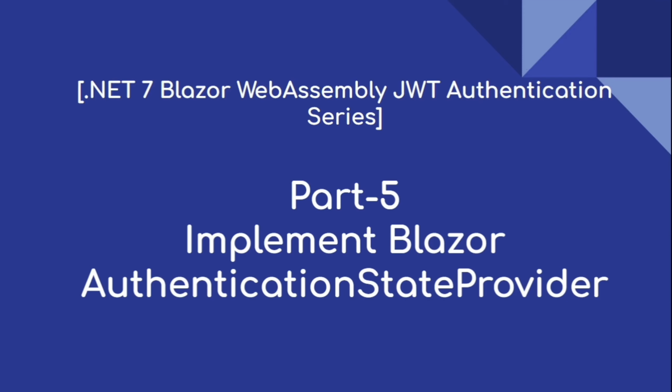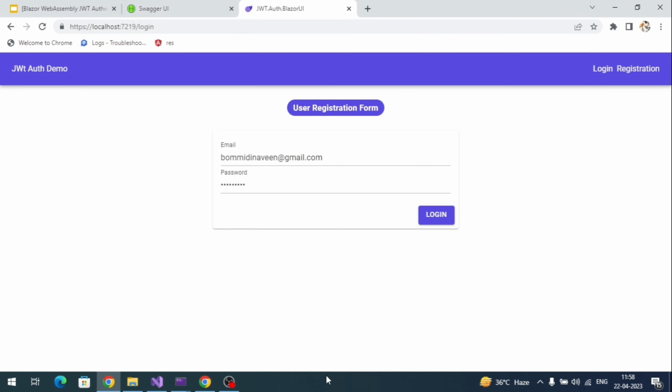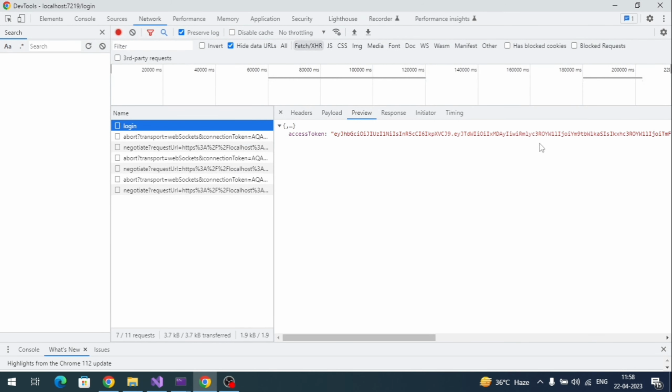So this is the .NET 7 Blazor WebAssembly JWT Authentication series. Okay, so this is part 5 of this series. In this video we are going to implement the authentication state provider in the Blazor application. Previously we finished getting the access token for a valid user. Now we have to read this token and implement the authentication state provider.